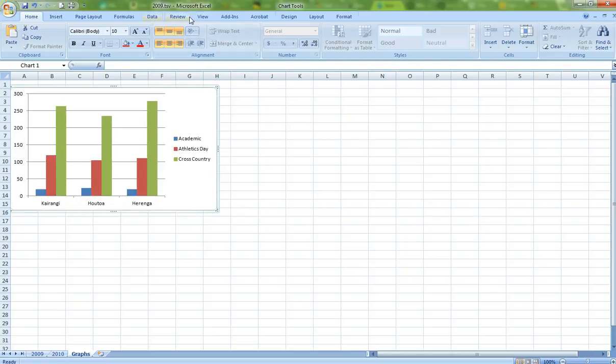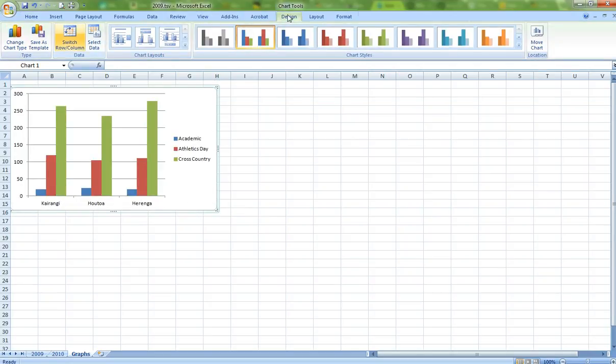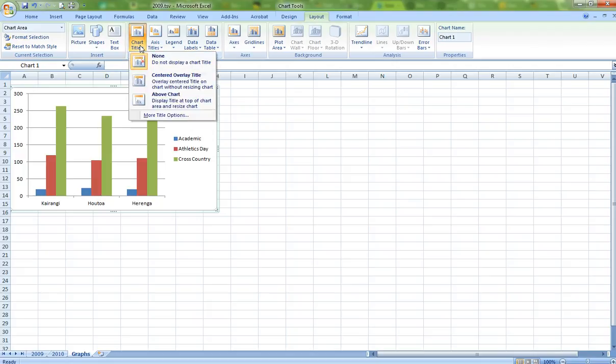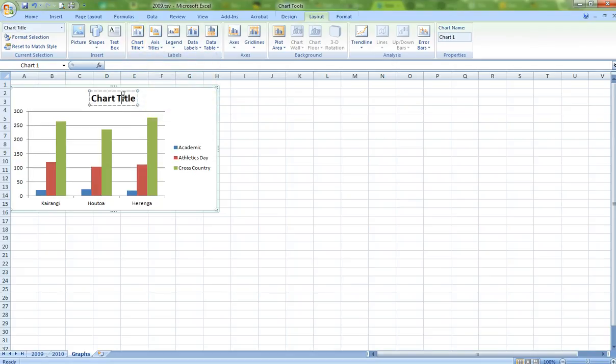I want to go to design and I want to insert a layout, a chart title. So I'll have it above the chart and double click in there, and this is going to be House Points 2009.